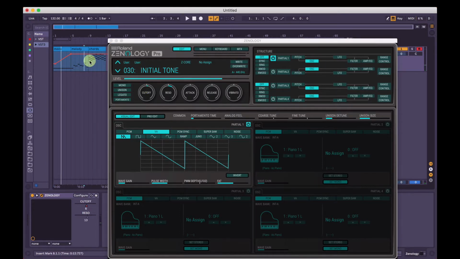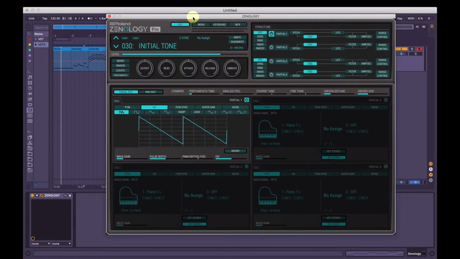Okay, so the other controls in Zenology Pro aren't quite as straightforward to automate at the time of filming this video. Hopefully this is something they fix. Let's just reset these to default. So the way to automate other controls is if you have a hardware controller like I do. I have a Novation Circuit Tracks attached by USB.